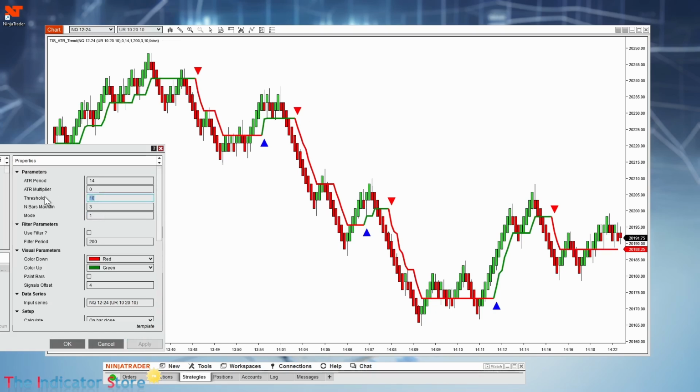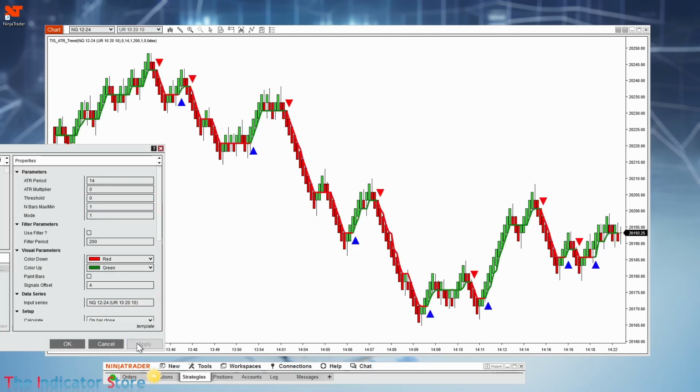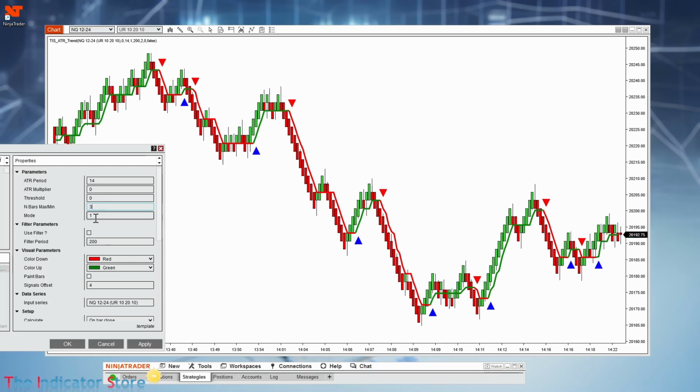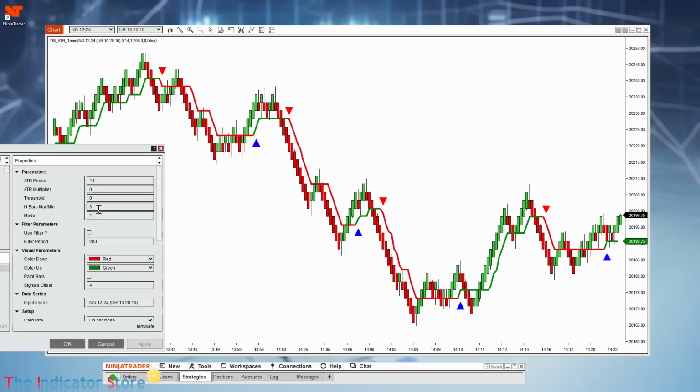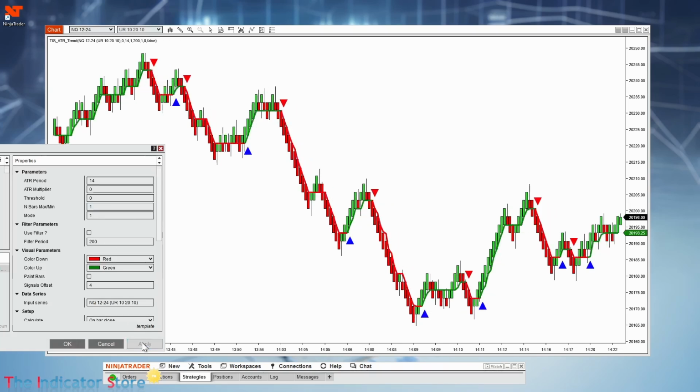Let's see what happens if we remove the threshold, and maybe look only at 1 bar. And we get again this one. Maybe 2 bars or 3 bars. But you can see each time I increase the number of bars, we have a delay on the signal. So maybe it is better to leave this on 1 and then add the threshold here, 10. Okay.